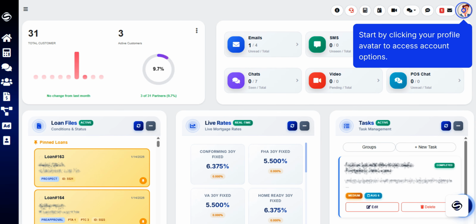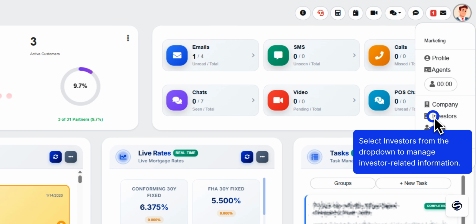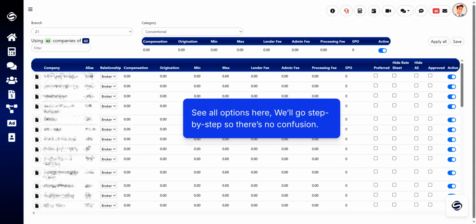Start by clicking your profile avatar to access account options. Select Investors from the drop-down to manage investor-related information. See all options here. We'll go step by step so there's no confusion.